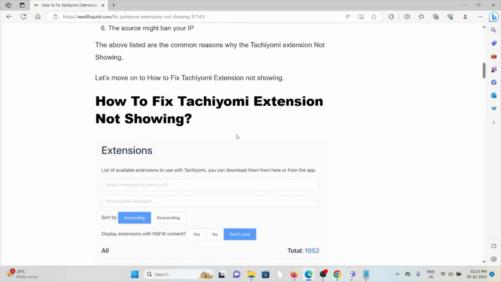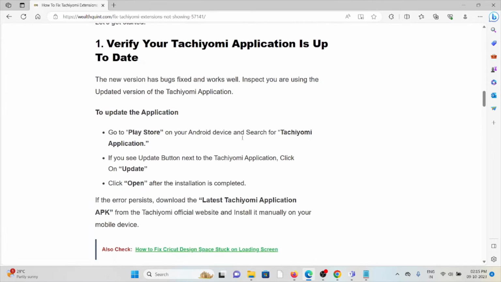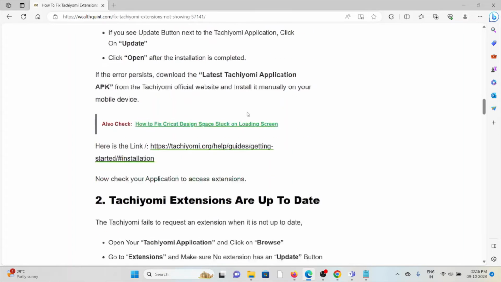So how to fix the Tachiyomi extensions not showing? Let's see some of the steps. The first method is to verify your Tachiyomi application is up to date. Make sure that you are using the latest, updated version of Tachiyomi. If you are using an older or outdated version, try to update the application by going to the Play Store, searching for the Tachiyomi application, and clicking on update. Once the update is done, click open after the installation is completed.